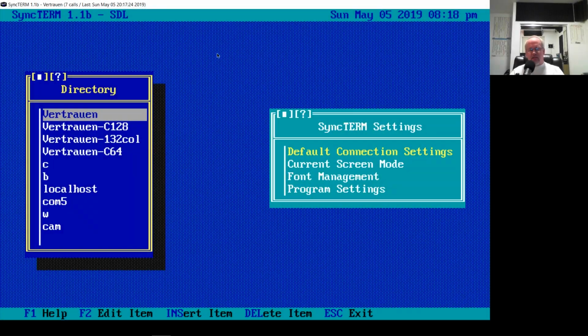Hey, Synchronauts. I just wanted to give you a little demonstration of recent enhancements in Synchronet, as well as a preview into what's on the horizon. I'm going to be using SyncTerm, a recent build here for Windows. This is the 1.1 beta, so that's a moving target, but you can always get the latest from syncterm.net.